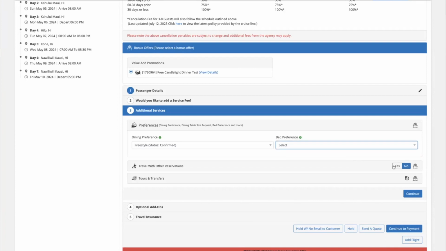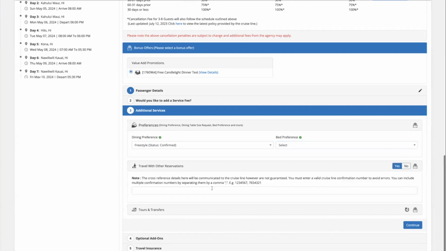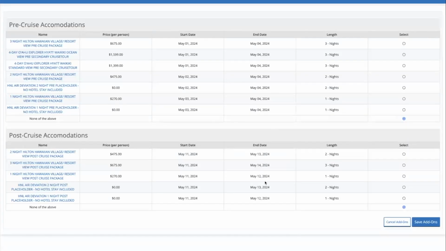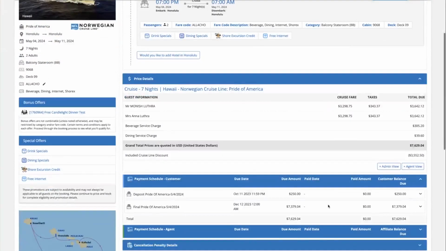If you are traveling with other reservations or other guests, you already have the confirmation numbers, you can actually cross-reference or link those bookings together by entering the confirmation number here. I don't have those details at this time. You also have the ability to go and book cruise line tours and transfers if you wanted to. These do vary by cruise line, they may change. This is what's available. I don't want to select any at this stage.